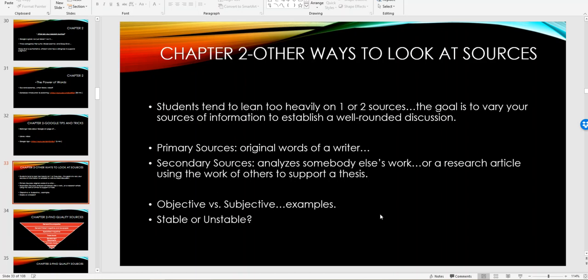Is it objective or subjective, stable or unstable? There's a lot of biased information out on the internet right now. Look closely at your websites. Your .orgs and .edus are going to offer one type of information. Some .coms may look like an official institute of some sort, but they might have a certain bias, and that's their purpose of existence. So you want to make sure that you do scrutinize your source material.